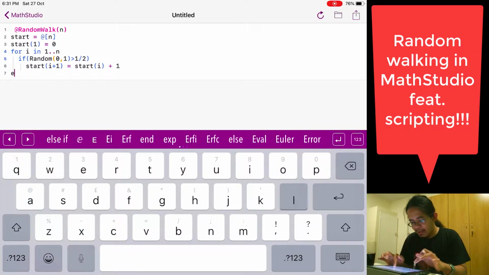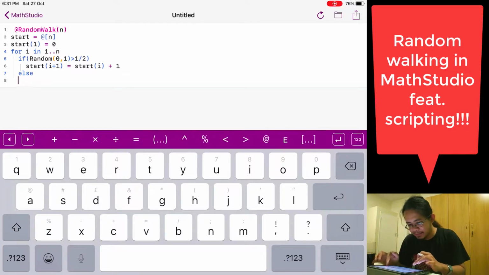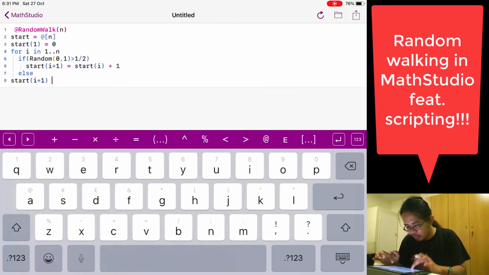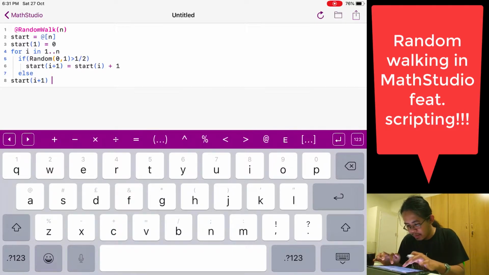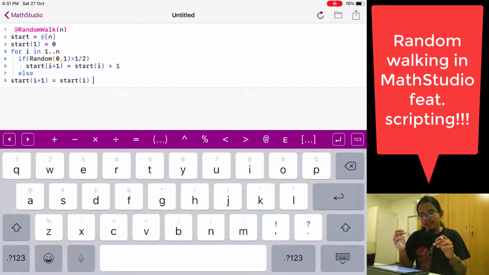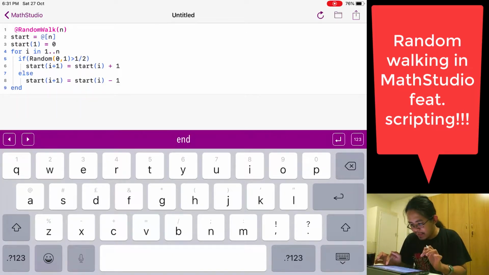Then else, okay, if it's not greater than 1/2, in other words, it's less than 1/2, else, you take the value of start at I plus 1, you set it equal to the initial value, start I. Instead of moving to the right, what do you do if it is less than 1/2, if it is tails, you move to the left. So minus 1. And then let's press enter. Let's end the if statement, and then let's end the for loop.